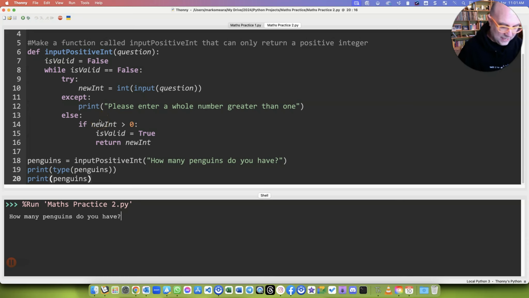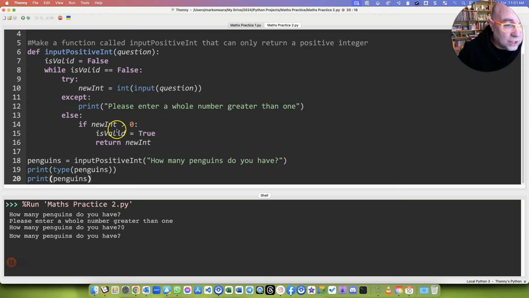How many penguins do I have? Let's put in nothing. Good. So it rejected me if I put in nothing. 0. So it didn't reject me. Yes, it did, because it's still asking me.